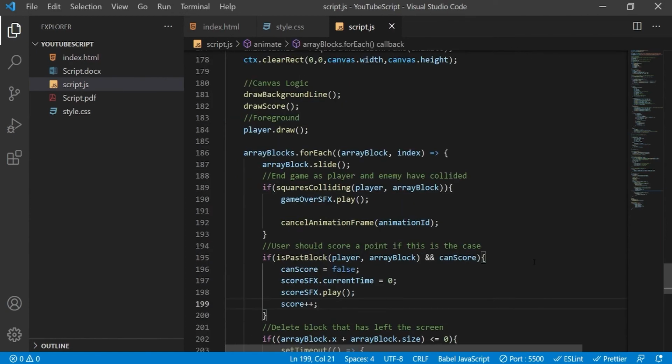So if the function is returning true, and the can score boolean is set to true, then we will do the necessary logic. Notice that we set the current time of the sound back to 0 before playing it again. This allows us to restart the sound from scratch if it is already midway through being played. So as said many times before, we want the game to get progressively harder the longer the user survives without falling. We'll now implement this functionality.